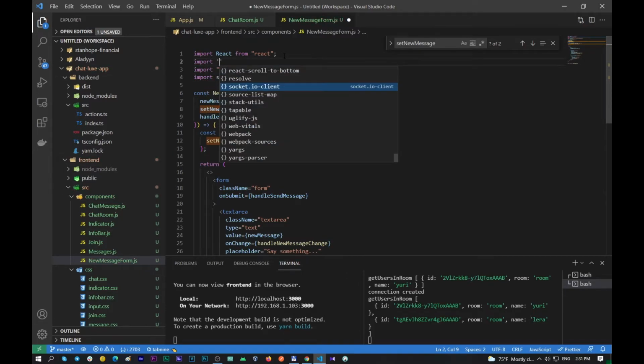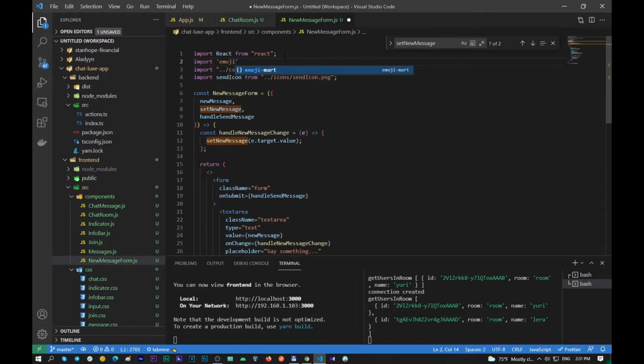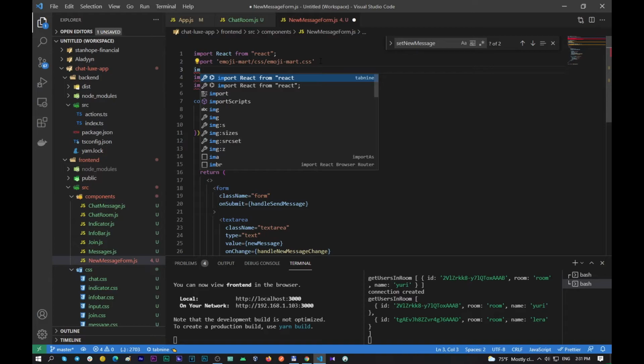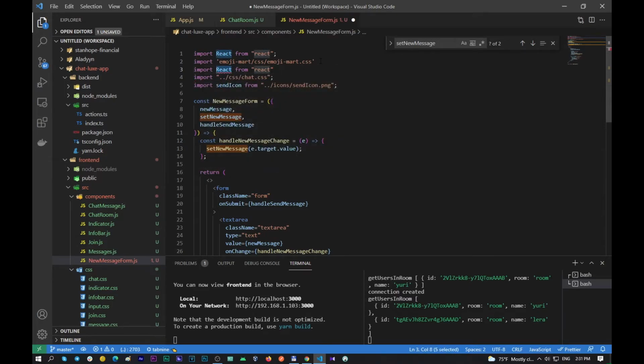emoji-mart, emoji-mart CSS, emoji-mart.css. So great, and I need to import picker from emoji-mart.